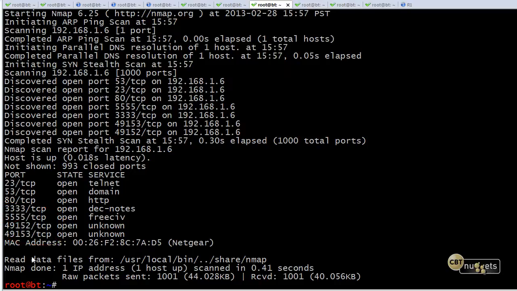Also, based on the first half of the MAC address, it's determining that that's a Netgear. Now, it didn't do a complete operating system and version request. That takes a little longer. This information here is simply based on the MAC address.